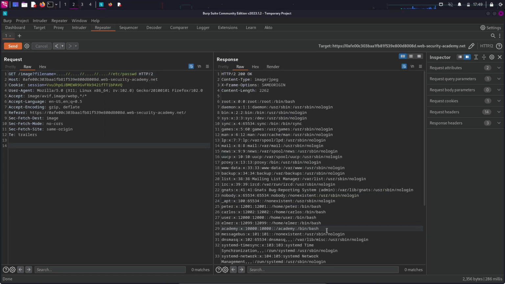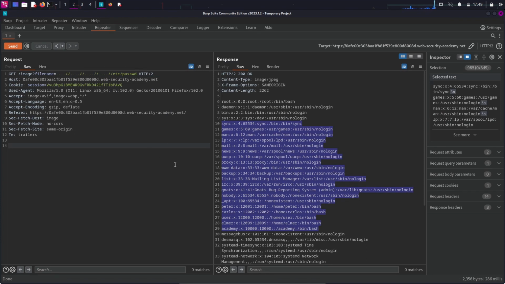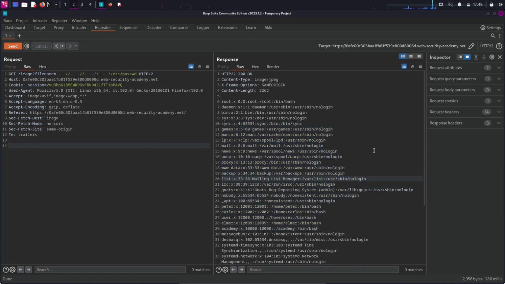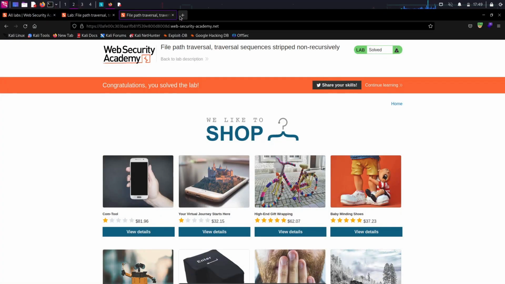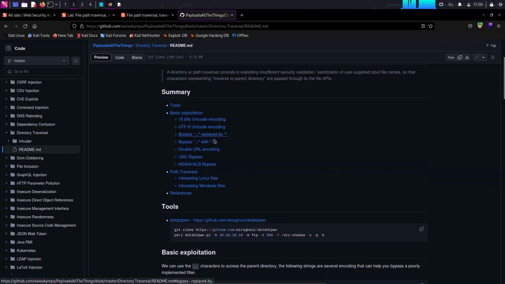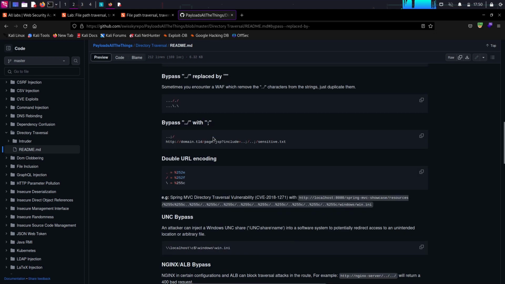So this was an easy bypass. Sometimes it can be a little more difficult. If you want to learn more about directory traversal payloads and how to use them to attack in different scenarios, you can check out this GitHub page. I'll give the link in the description.